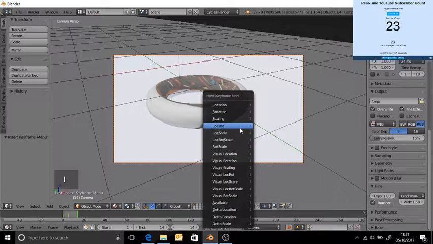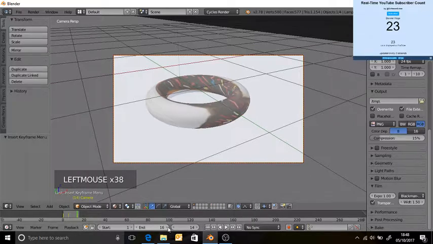I'll go really slowly so you can see. Okay, ready? So it goes like that. Then it spins around the doughnut. And then it just goes off a bit. I'm going to give it like 60, two more frames.